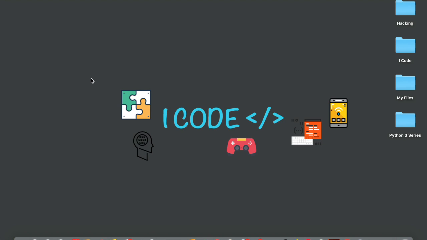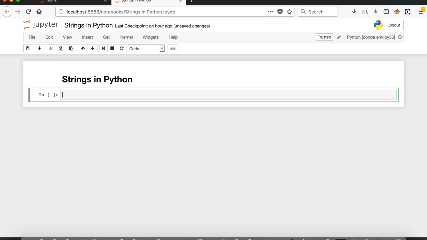So let's get started. Guys, I've already created a new Jupyter file for this particular topic, so let me open that up. So here is the Jupyter file. Let's start with the question, what is a string?